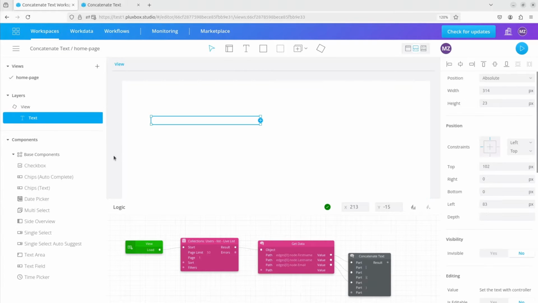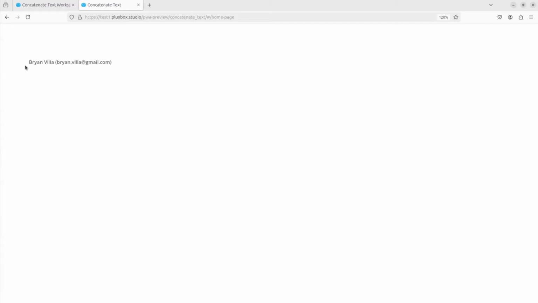After connecting all the values, select the text element and connect the result to the value attribute of the text element. Let's see the result. We have successfully combined all the text elements.